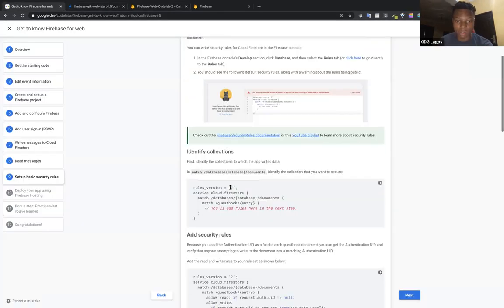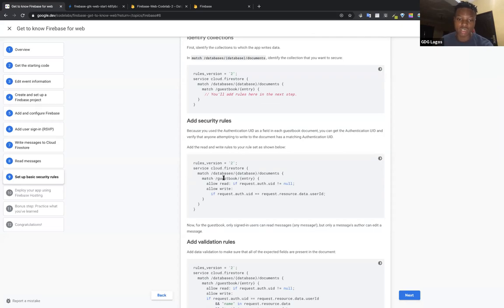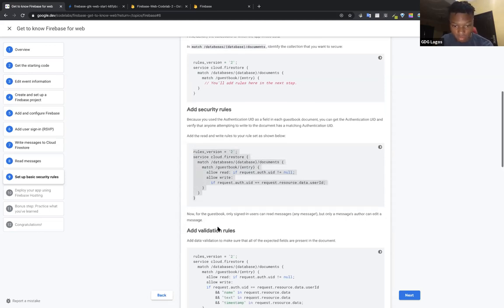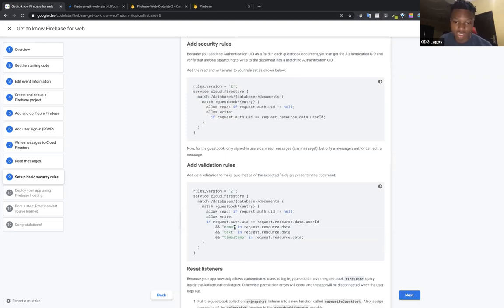So all we're going to do is copy this rule. What this rule is saying is that for any document under guestbook where entry is a particular ID, you can read provided you're authenticated, and you can write provided you're the one that owns that particular resource. So I can copy this and paste it in. Although you can also add validation rules. This validation rule says that the name mustn't be null, the text mustn't be null, the timestamp mustn't be null. So these are basically taking validation from the front end and adding it to the back end. You can also add it on the front end too, but this is a much easier way, because you're now embedding your security validation and all that directly in your database, which is quite nice.